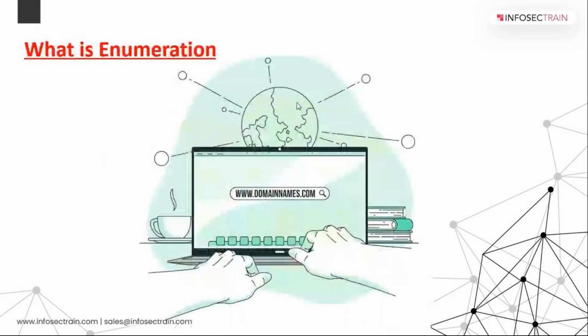Now let's move to enumeration. In enumeration, we find out more information about our target. Let's say, for example, I scanned the network and found which ports are open. Let's say port 80 of my target is open.